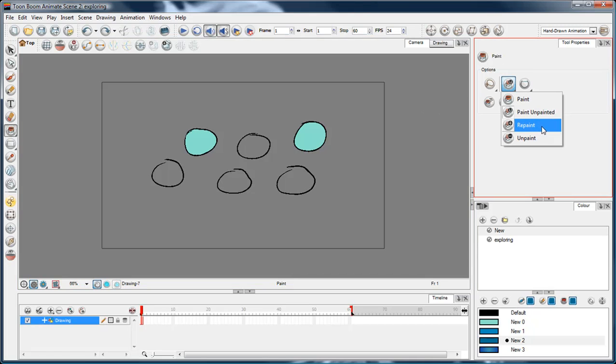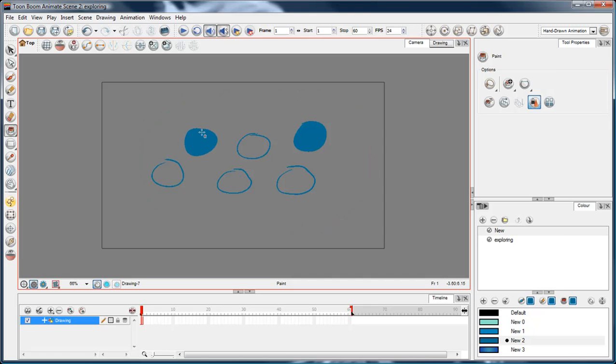The other one is repaint. So if I've got these ones already painted and I choose a different color and I'm in repaint mode, draw a thing around that, it repaints everything that consists of paint, basically.